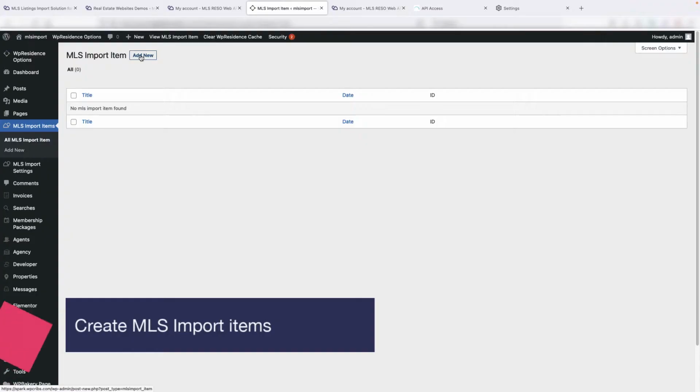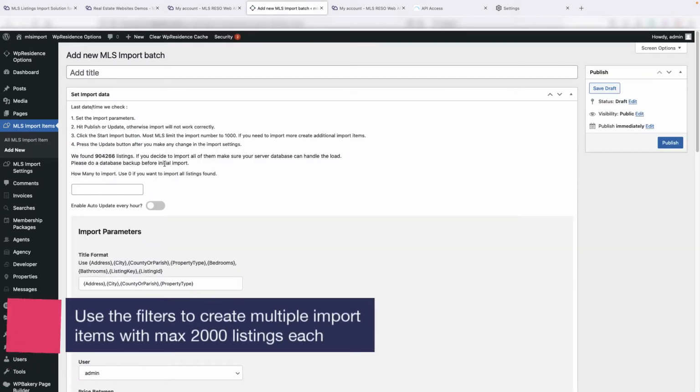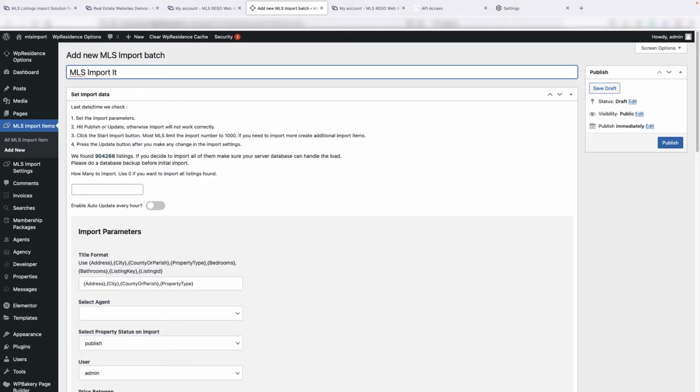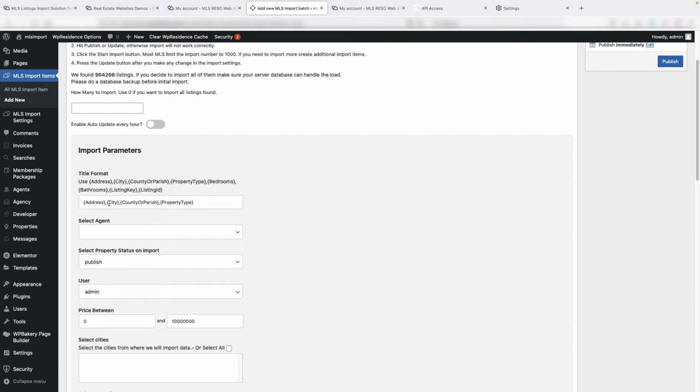To create MLS Import items, go to WpAdmin, MLS Import Items and click Add New from the menu. Use the filters available and make sure you have no more than 2,000 listings in one item. This will ensure the import and sync processes go smoothly. At the beginning, you will see that the MLS Import item will show all the available listings in your MLS. You will be able to filter which properties you want to import and then save your changes.